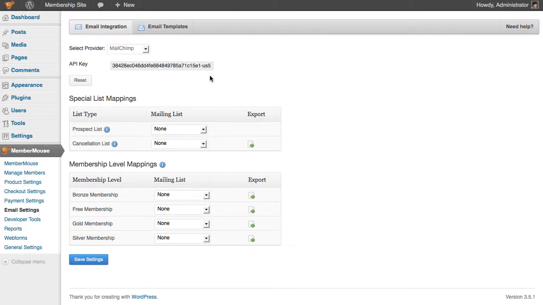Now, the core of our integration with email service providers is that we will automatically add and remove members from lists on your email service provider based on their activities within your membership site. This makes it so that once you've integrated an email service provider with MemberMouse, you no longer have to manually worry about updating your mailing list. MemberMouse will automatically do it for you. First, I'm going to talk about the special list mappings.